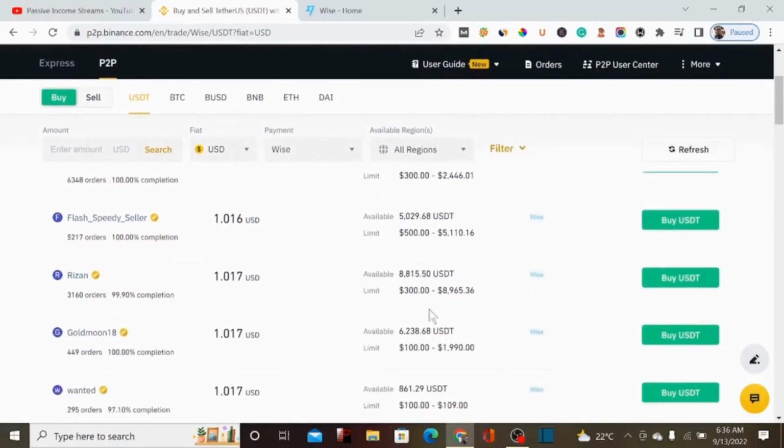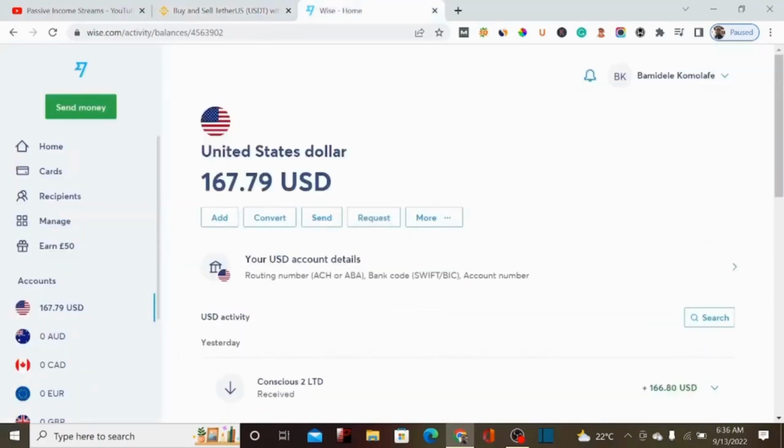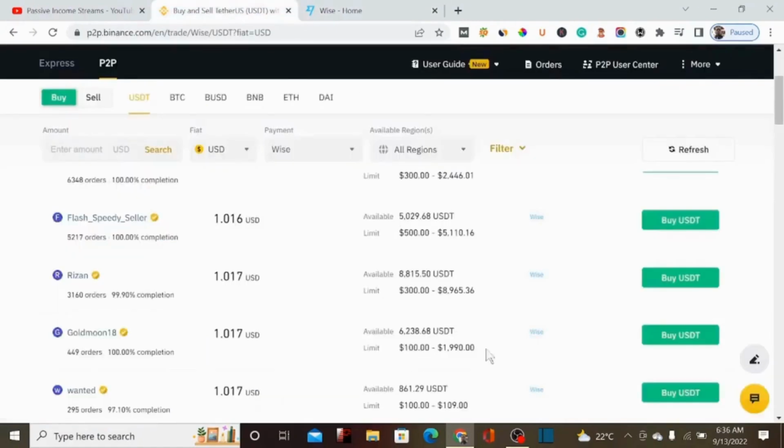Let's look for another one. Okay, as you can see, this particular person has the 100 limit. So we can actually trade because we have just $167 on our Wise account. We can actually trade with this person, and let's click on buy USDT.